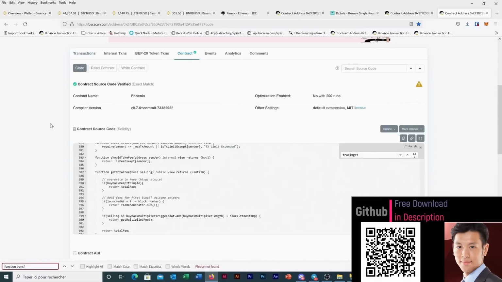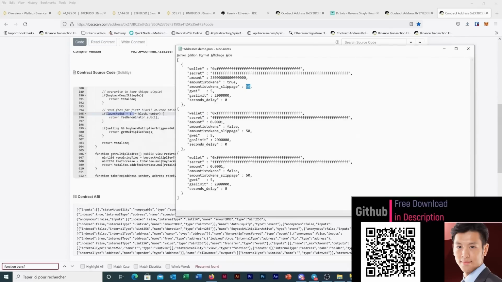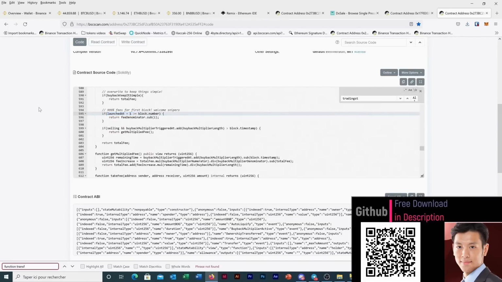Then there is also another protection here. We can read the code, and we can see there is a tax at launch plus 1 block. That means if you buy the token in the first block, like with a sniper, you will be taxed at 99%. To avoid this, we can also add a delay. Here we can use this parameter to set a delay of 3 seconds, so the bot will not buy before 3 seconds after the detection.